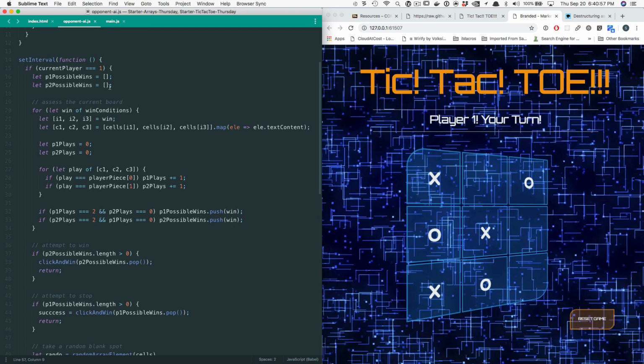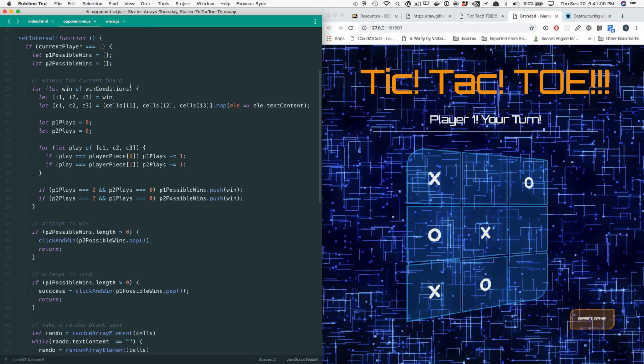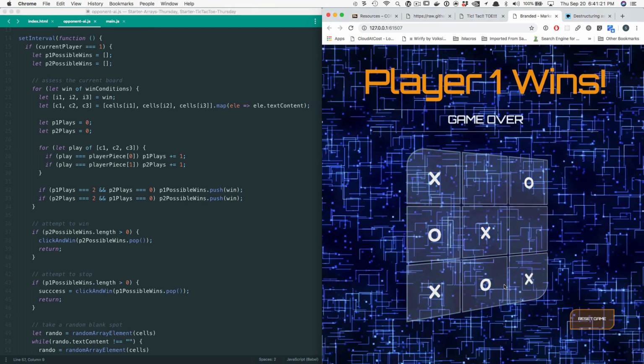All right, so let's pretend that it's its turn. So let player 1 possible wins be an empty array, and let player 2 possible wins be an empty array. This is a way to keep track of possible wins. A possible win, like right now, for example, I have an X here and an X here. That means this diagonal win condition is a possible win because this is empty, and I can go here to win, right? It would have recorded that information inside here as a way to stop me. Player 2 possible wins means it has an O here and an O here, and then this is blank. It will record that as a possible win condition, so that way you can keep track of it.